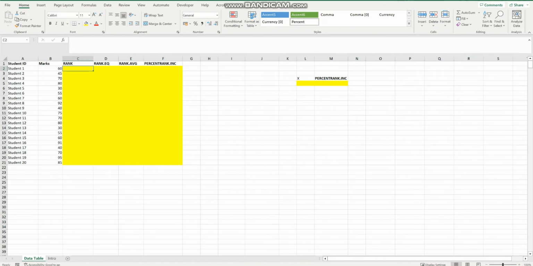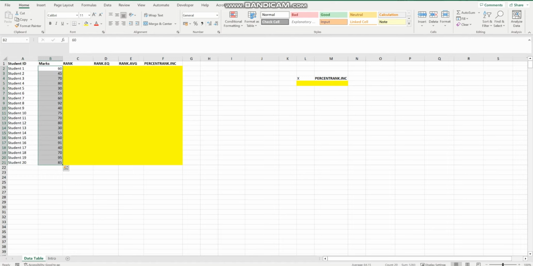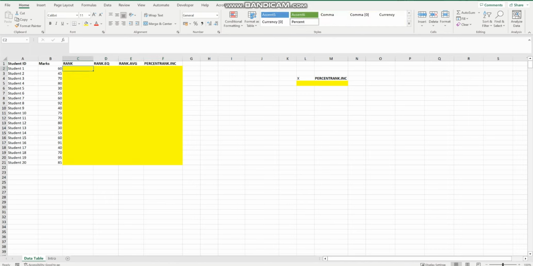Okay, so let's do some practice. We have a set of students and the marks they have obtained recently in their exam or a test. Now there are different ways we can rank these marks. But let's start first with the first formula that we have.